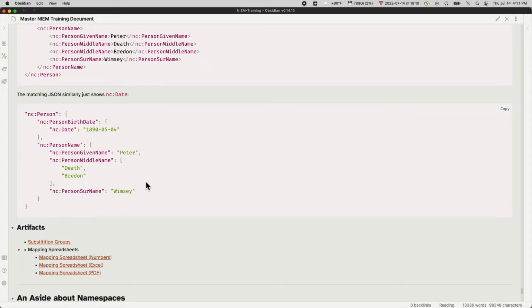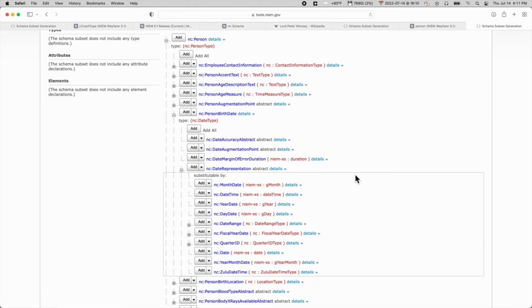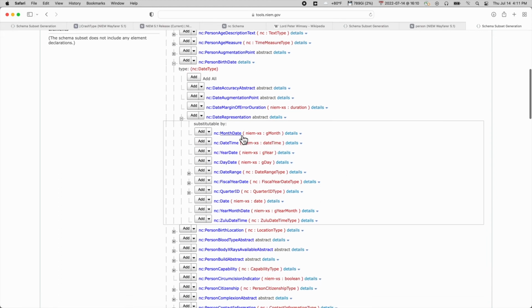If we go look at the SSGT again, we can see all our choices for a date. We have a lot of different choices. We have a month date, which is just the month. So, you know, like April. We have a date time, which is a date time string. So that is year-month-day, the letter T, and then hours, minutes, and seconds, including thousandths of a second. So it's seconds dot, and then up to 4 digits.